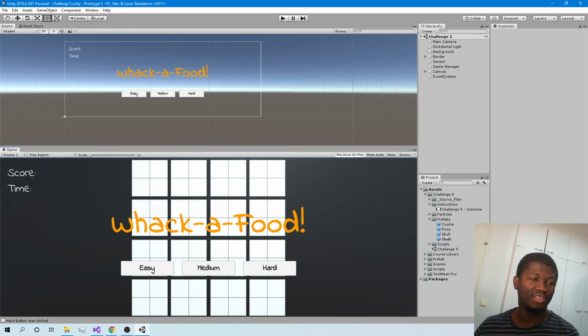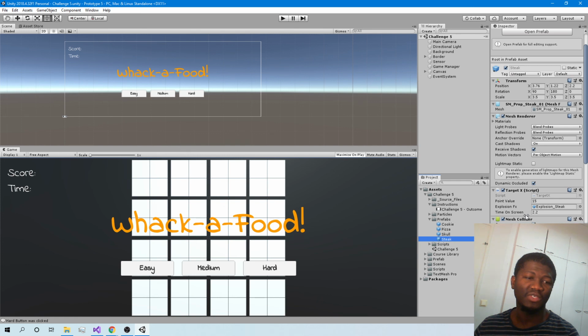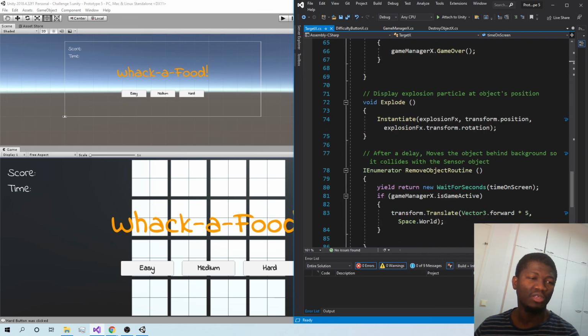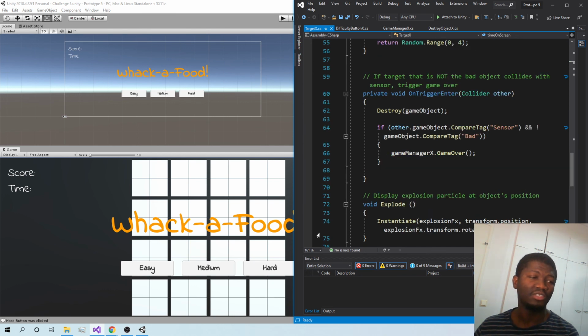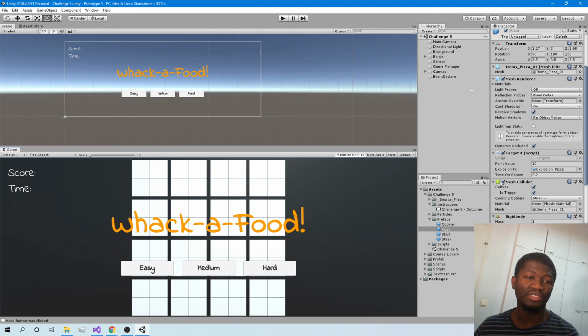I realized that I need to increase the time it takes before it collides with the sensor. Was it not this one somewhere? Yeah, here I increased it because it was one before, so it was a little bit hard to play. And of course also here, because from the code there was this about moving the object behind the background to touch the sensor, and it depends on the time on screen. So I'm just changing the time on screen here. Yeah, the time on screen, yes.